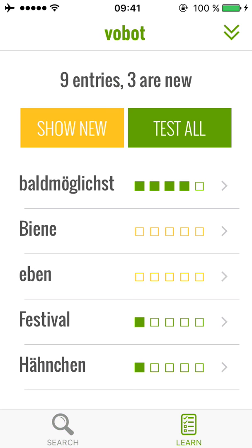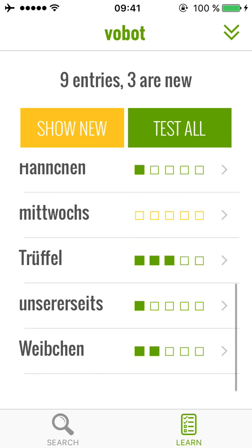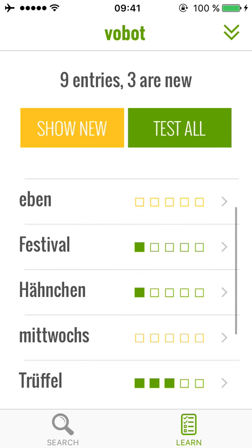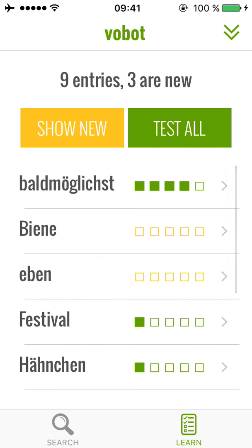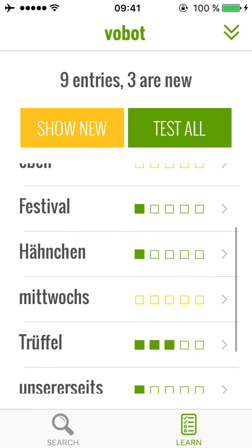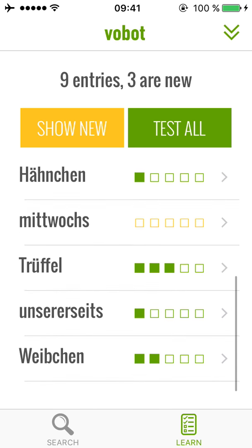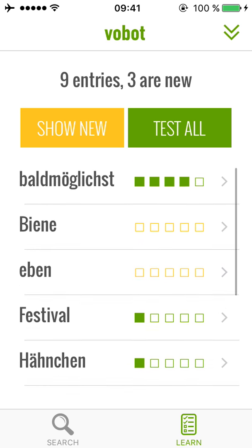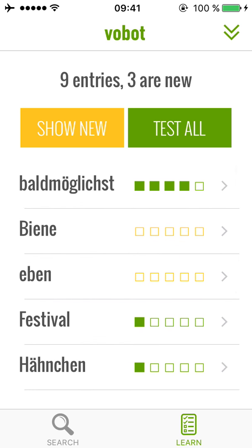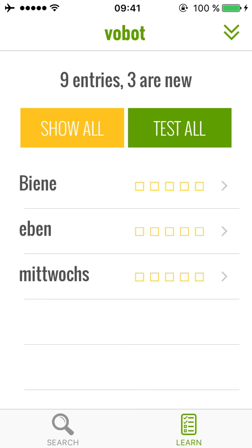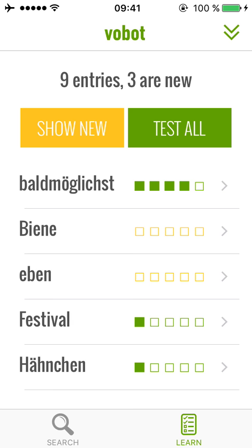The first screen you see here is a list of all the words you've collected so far. You can scroll through the list to get an overview of everything you're actively learning right now. And you see those green or yellow boxes next to the word telling you how many times you've successfully practiced it. If you just want to see a list of the words you haven't practiced yet, hit the yellow Show New button at the top. So anything yellow here means you haven't practiced it yet. Tap Show All to go back to the full list.